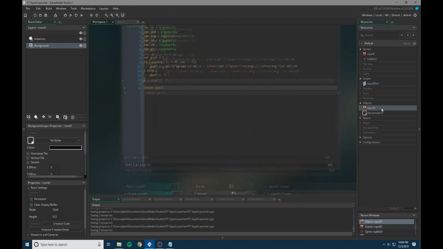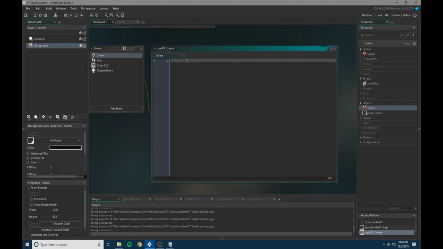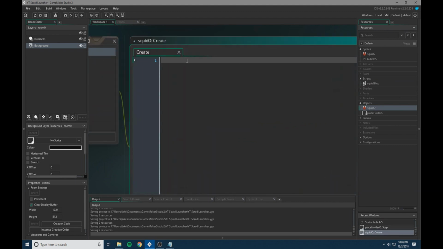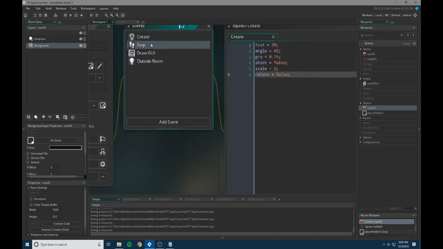So now we're going to go over to our squid object. I already have the squid object made, and I've already made all the events, and we're going to go straight into the create event. Within the create event, we're going to set some variables. We're going to set fast equal to 20, angle equal to 45, GRA equal to 0.75, shoot equal to false, scale equal to 2, and rotate equal to false. So these are just some variables. I'll kind of explain them as we go along.